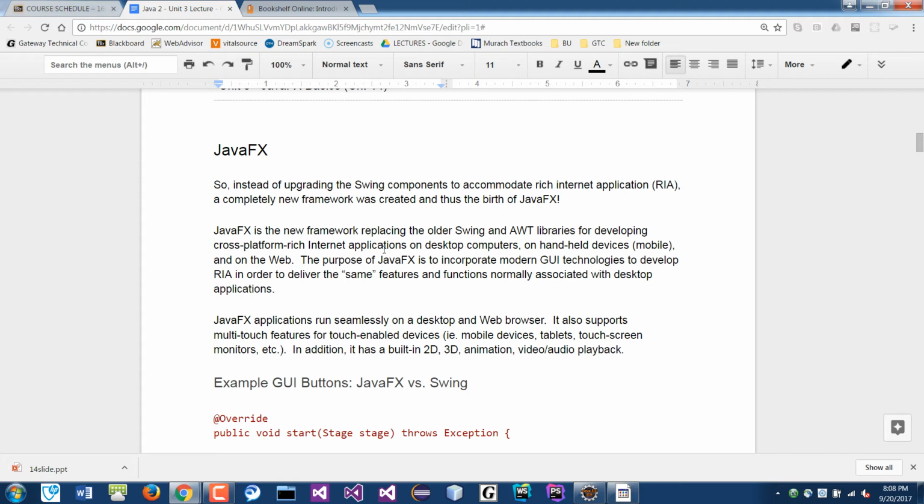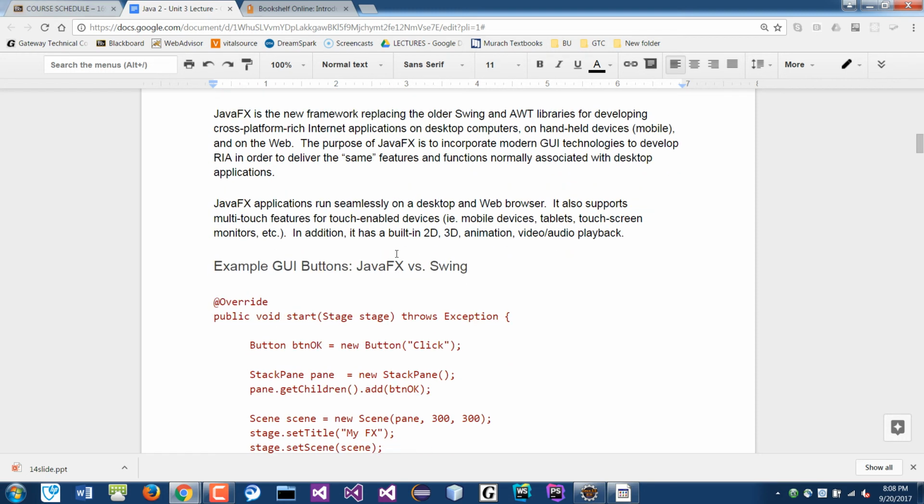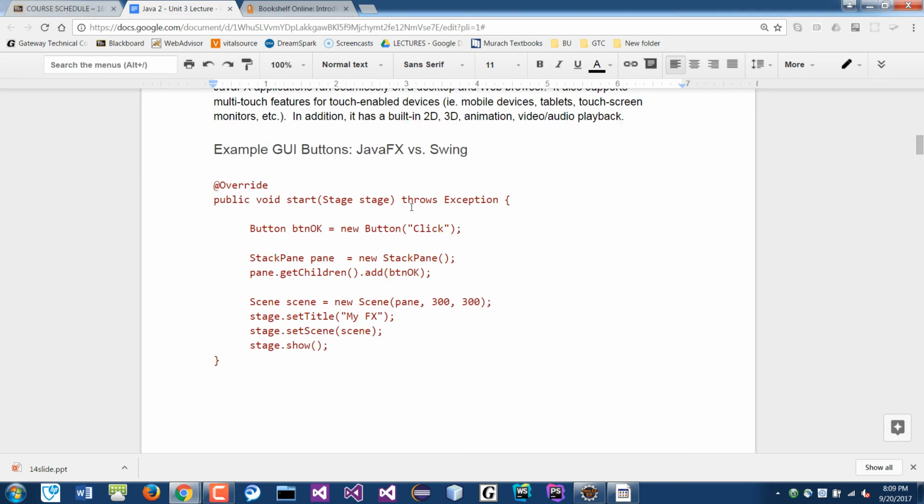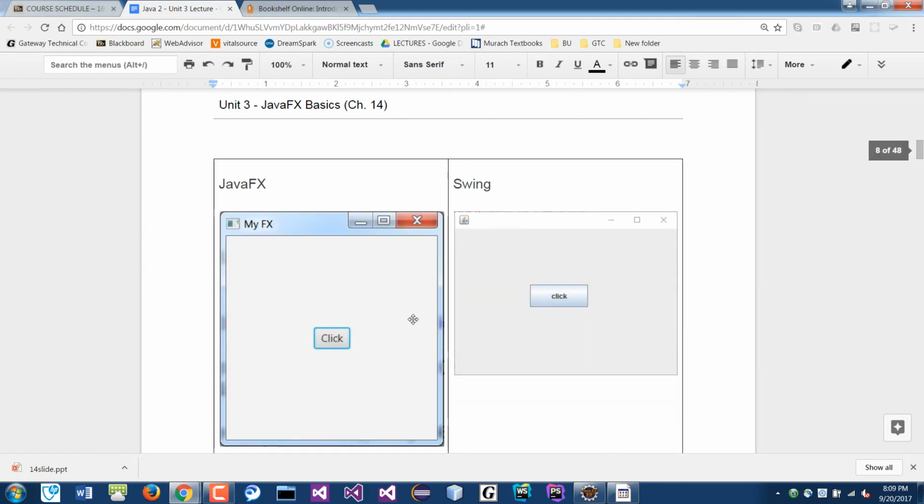It can be built on any platform: on a desktop, handheld devices, mobile devices, tablets, even on the web. So that's why this is still the current framework being used today, and that's what we are going to learn, JavaFX. We'll talk about this code later. It will look something like this for JavaFX. We'll deal with that in a bit.